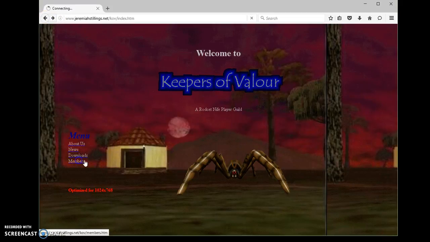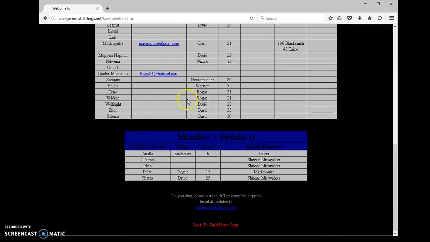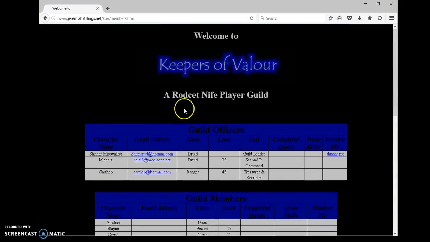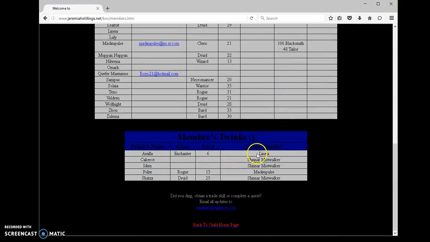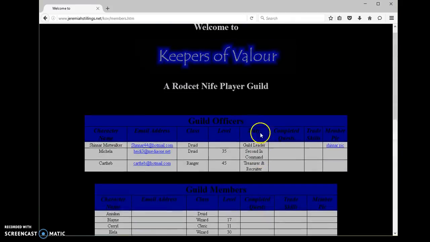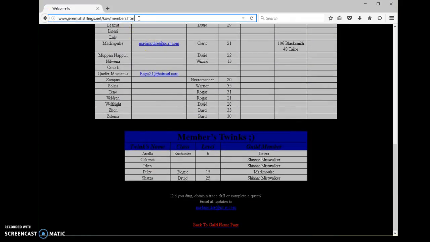Alright, so it's got a member site here. And it brings it up, and of course we were doing everything in Hot Metal, but it was all with tables. And this was Hot Metal 3, I believe. So that is exactly one of the first sites we ever did.